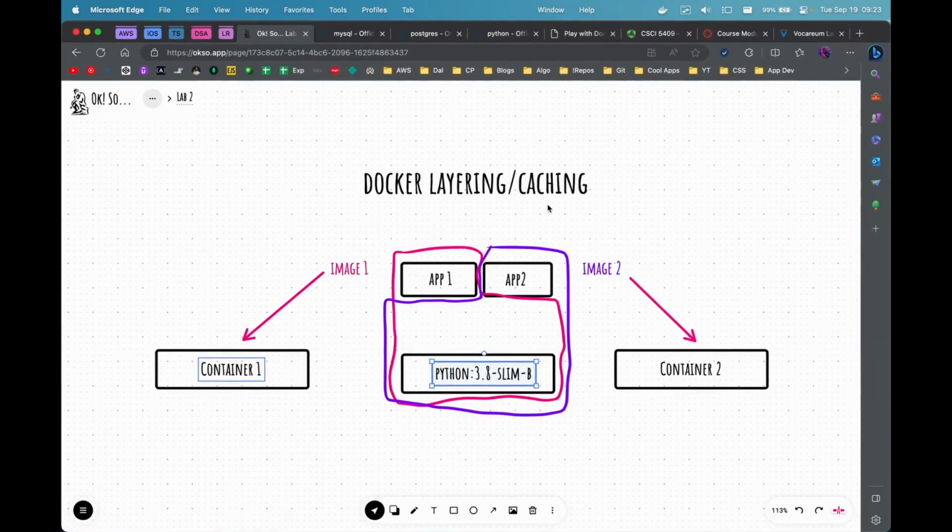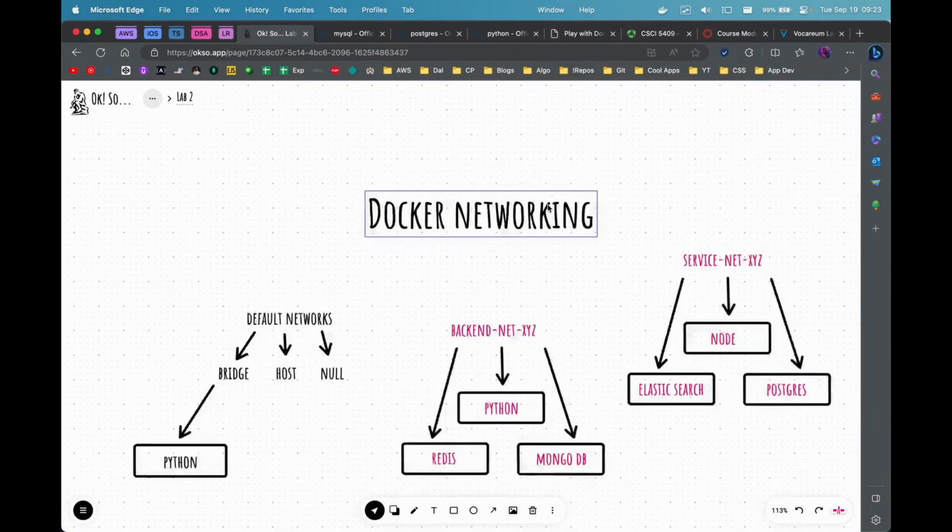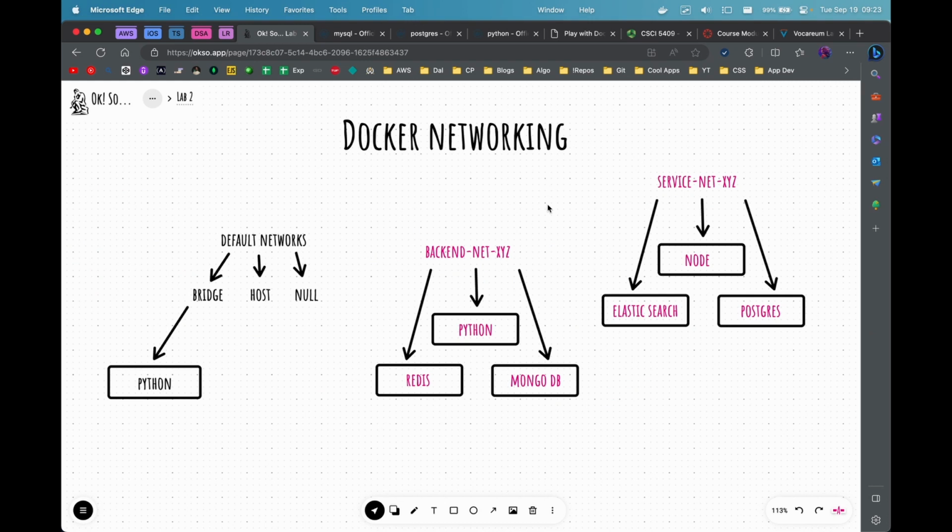So next part, which is a really important part in Docker, is Docker networking. A container or Docker image is just like a virtual machine, but it is very small, but it has a file system, which we just saw when we went inside the container. So it has a file system and it also has networking. So when you install Docker, you have by default 3 networks. First is bridge, second is host, and third is null.